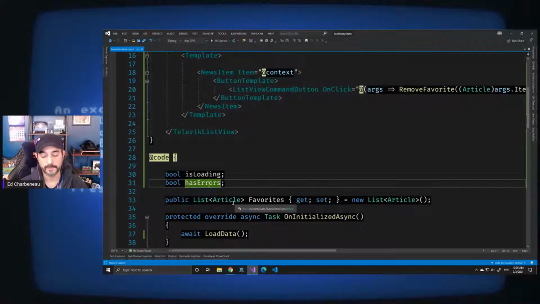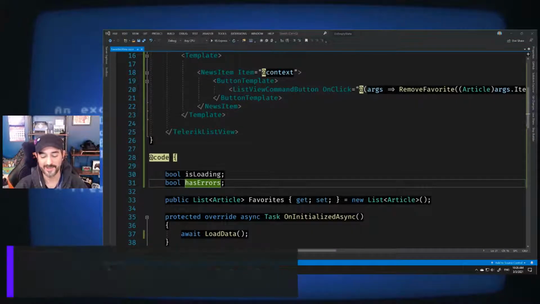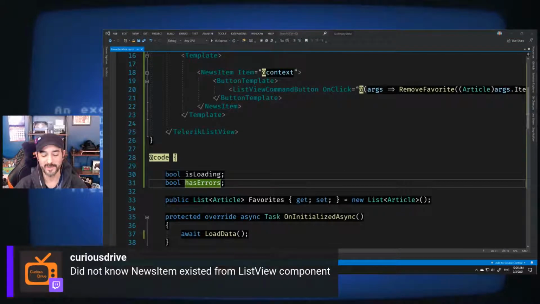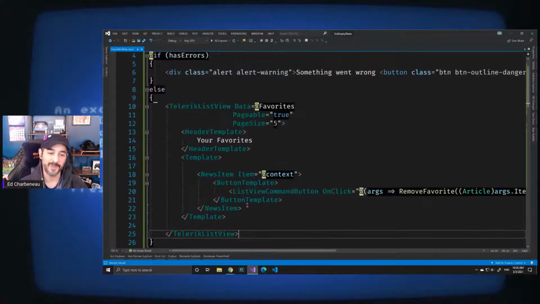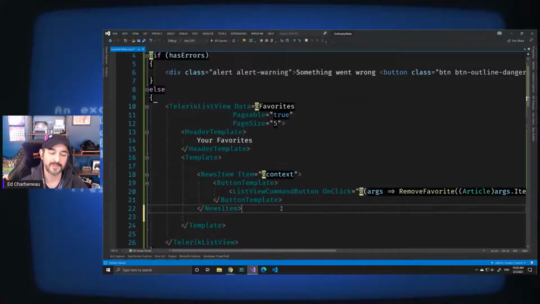So, Curious Drive, you're killing me, buddy. Didn't know news item existed from a list view component. So I should probably explain a little bit.